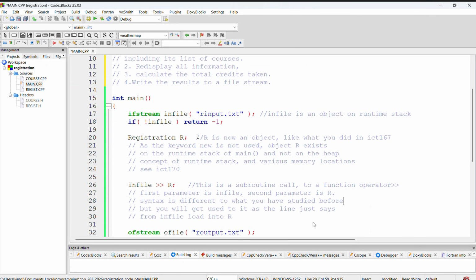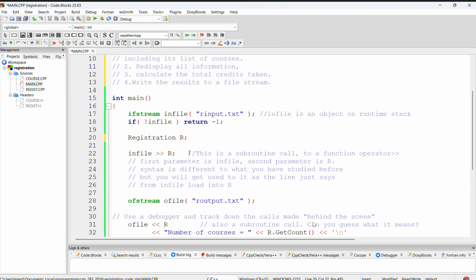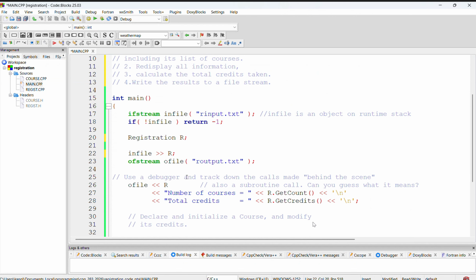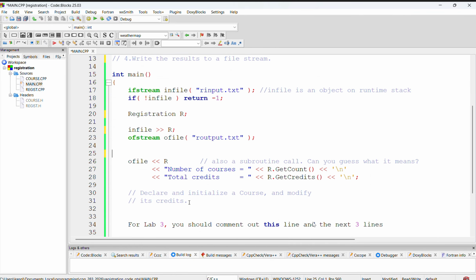Okay, here we will erase this. Take away this. Okay, then it tells you this is a subroutine call. You can go and read it yourself. Okay, subroutine call, second parameters, blah blah blah. Then after that, from inbound loop to R. Okay, so yes, this is the correct thing. But never mind. And then use the debugger behind the scenes. Okay, you need to use the debugger, but for now I'm not using it.